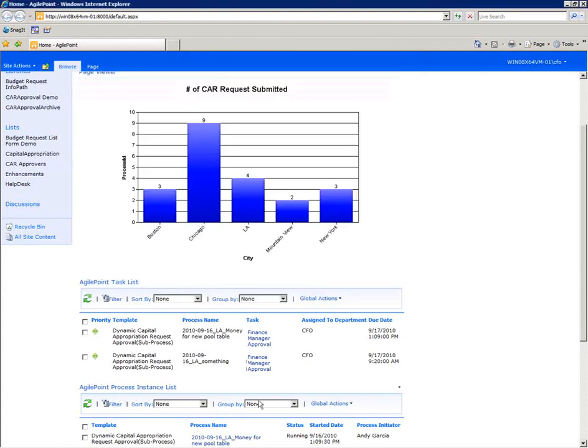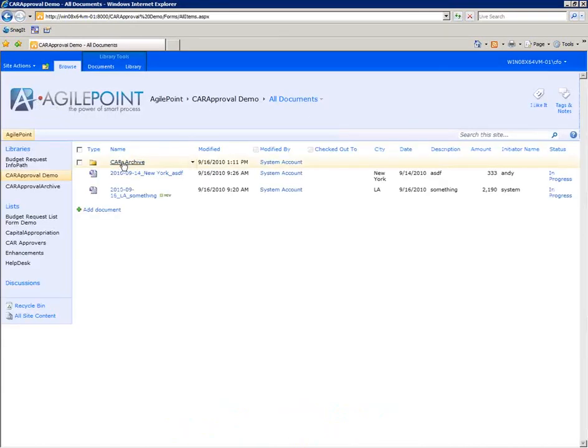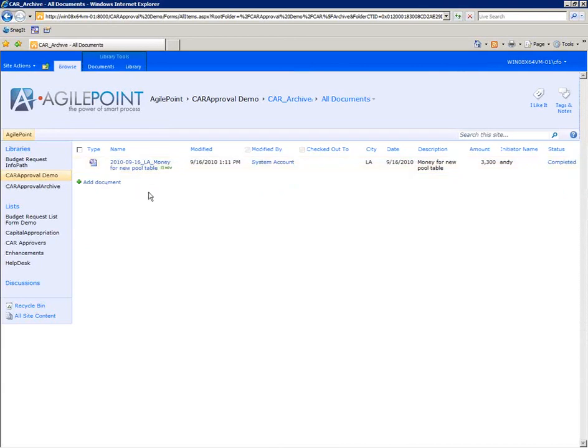So that's pretty cool. And if I go to the car approval demo, here's a new folder that it created for me, car archive, and it moved my form, the LA money for the new pool table, directly into this library. So there's a lot of stuff happening here, and quite honestly, there's no technical requirement to make this kind of a complex workflow. I mean, if I can make it, I think anybody can make it in this case. Even though I come from a technical background, right now I don't do any coding stuff, and this is extremely easy for a business analyst, for a business user to go ahead and make.